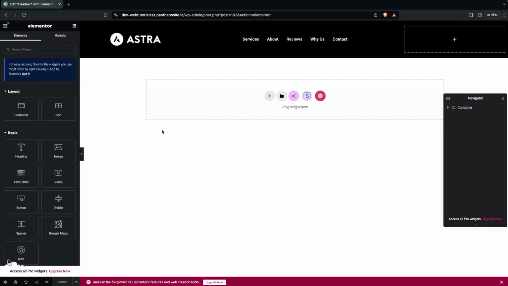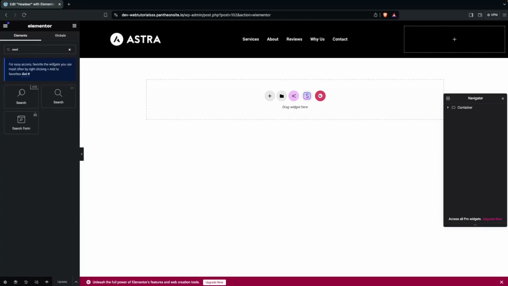Now we're going to add our search bar. Let's search for search bar here, and you can see we have the search bar. You'll be able to see two options. The first one is by the Header and Footer Builder, so we don't have to use this one. We have to use the search bar that comes with HT Mega. Let's drag this and put this here.